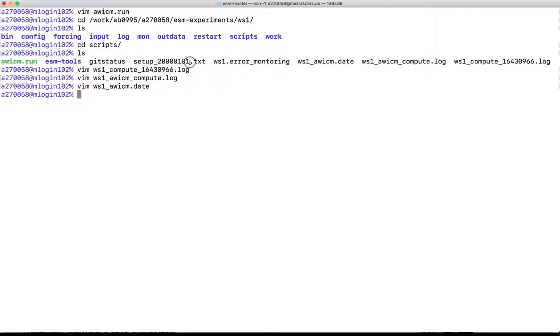So here is the overall setup. That is exactly the output that you have in the standard out also, so you can have a look here. Notice that there's no file here called missing underscore something. That is a very good sign. That means that we have found all the files that we need. Here we have the Git status. You can look inside. It tells you in which revision of the ESM-Tools you are and if you have changed anything on it.